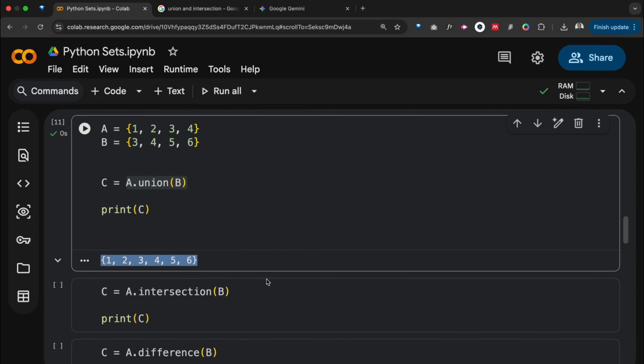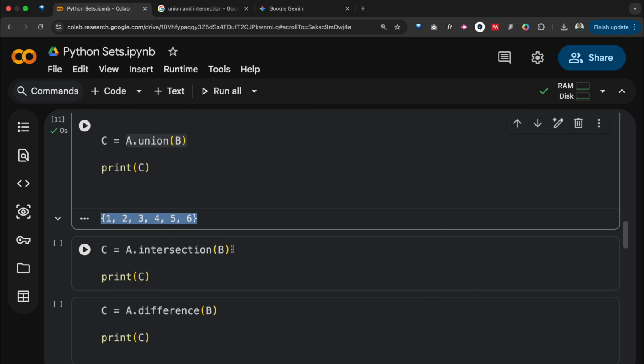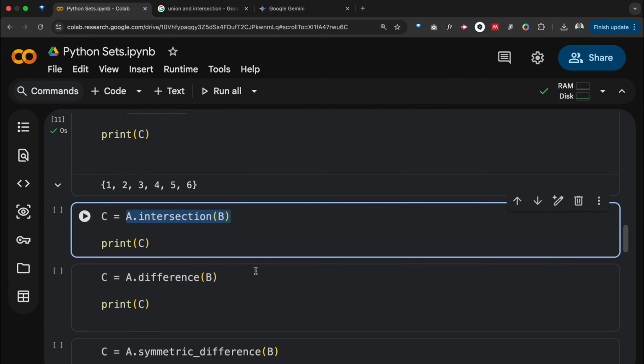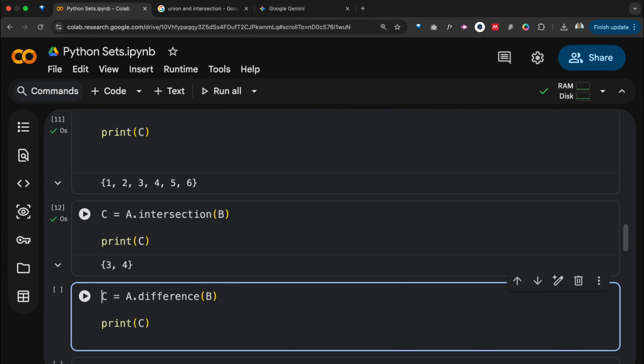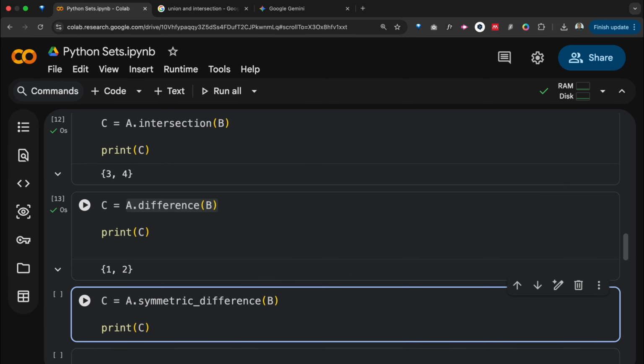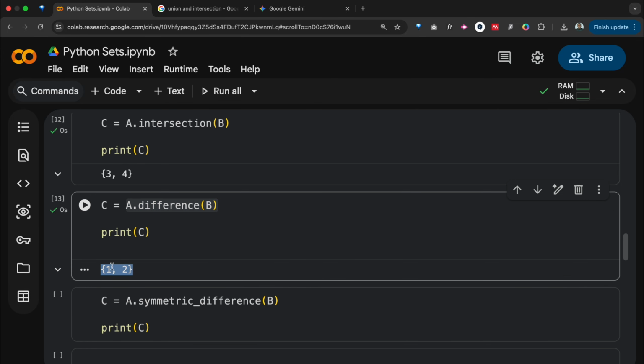You can also do intersection. The intersection finds the elements that exist in both sets. So A.intersection(B), when you print it, it will give the common elements in both sets. Another thing you can do is to find the difference between sets. The difference finds the elements that exist in the first set but not in the second. So here we say A.difference(B), then you print it. This will show what is unique to set A.